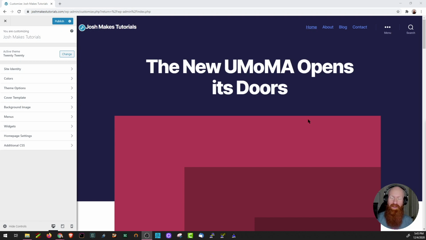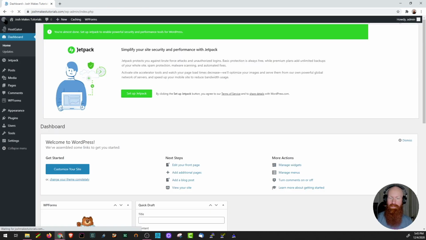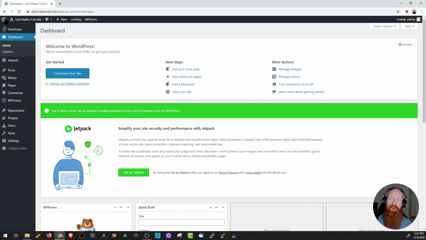Now before we go any further, the most important thing you can do after making any changes is publish them. So we're going to go up here to the top left and click publish. And now our site is published and saved, we can exit out of here safely. And that's pretty much it for the first portion of theme customization.